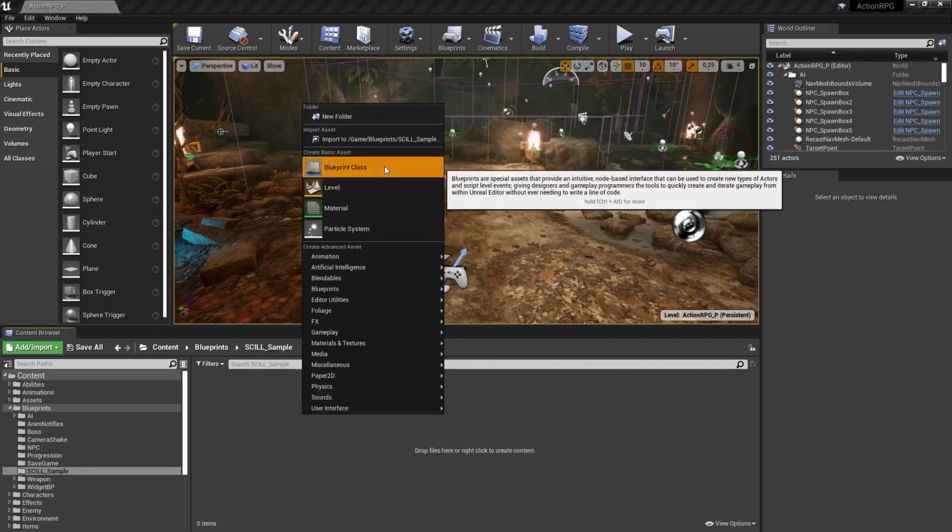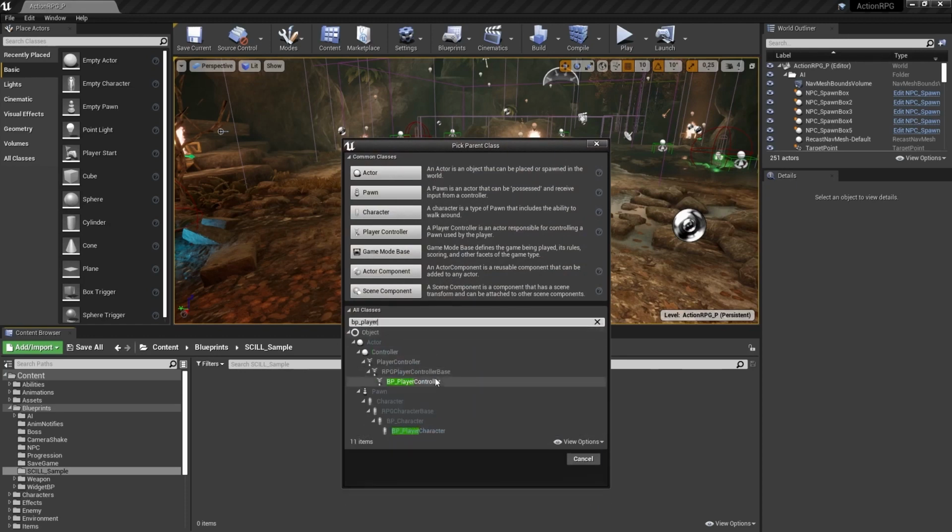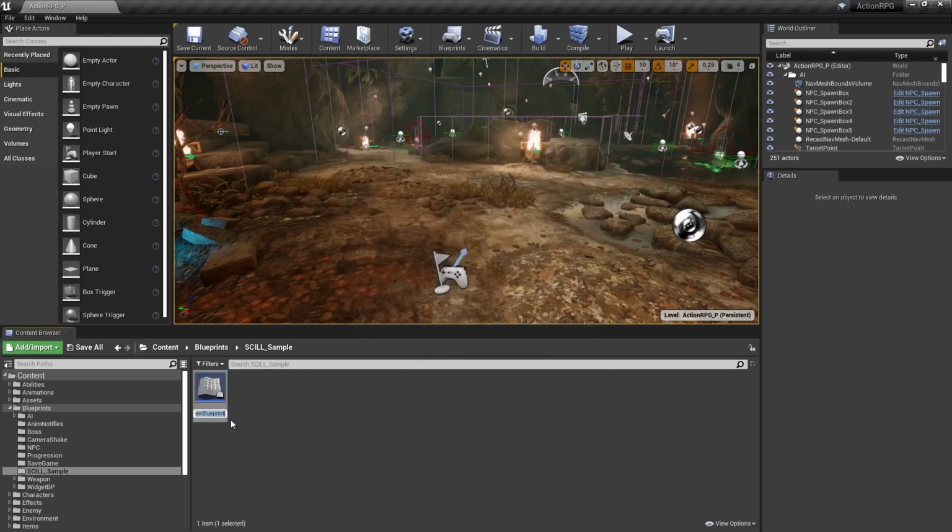In here you can right-click and hit Blueprint Class. In the upcoming dialog, expand the All Classes tree view and search for the BP Player Controller class and select it. Give the new blueprint a name like BP Skill Player Controller and repeat these steps for the BP Game Mode and BP Game Instance classes.